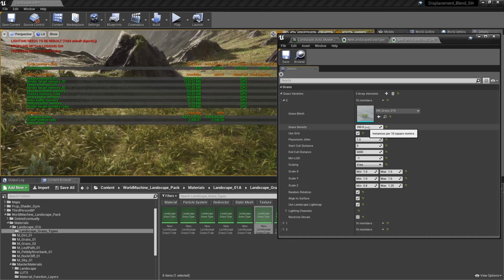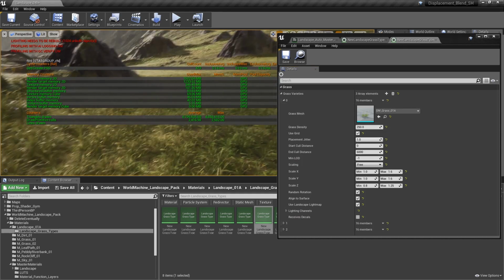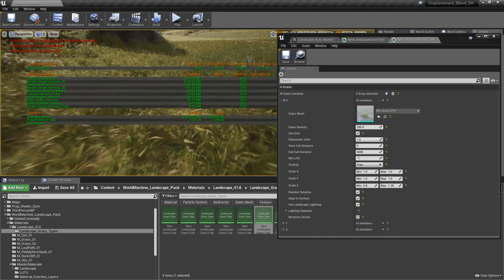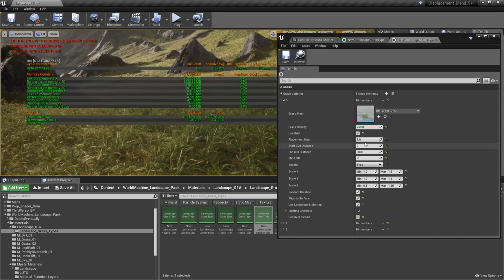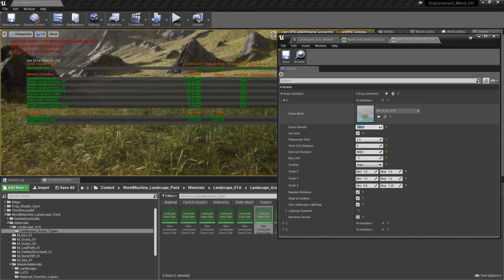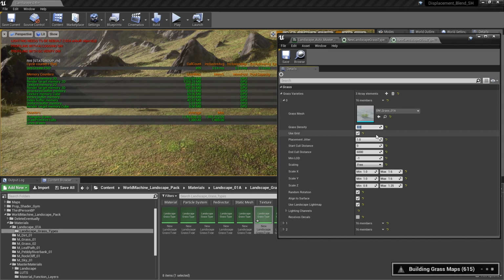If I open this, I can see how densely my grass meshes are being spawned on my landscape. So if I lower this, just for an example, look at the poly count right now, 4.7 million. If I lower this to 0, see it goes way down, way down.